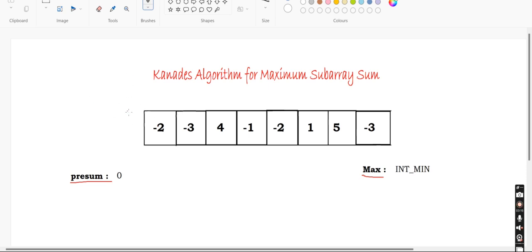So first of all, what is the condition? If our pre-sum is less than 0, then we consider pre-sum equal to 0 only. Here I will write, if pre-sum is less than 0, then we have to assume it as 0 only. This is the first rule, and after that if we have positive values, then we have to add them to it, and whatever maximum value we get, we'll replace it in max. Once I start dry running, you will get the idea more clearly. So let's start with it.